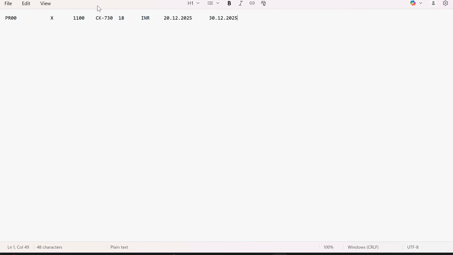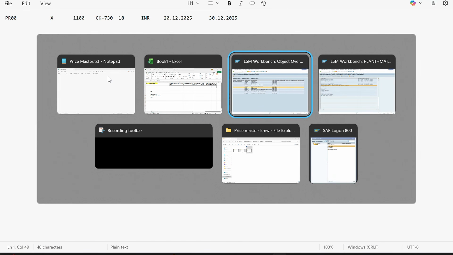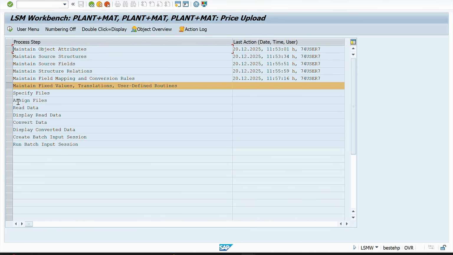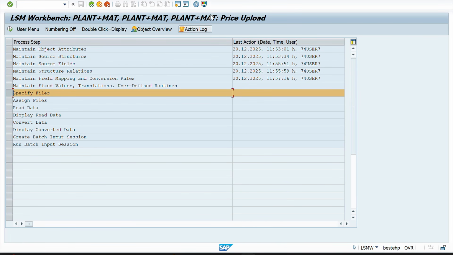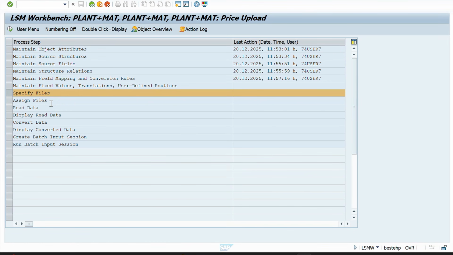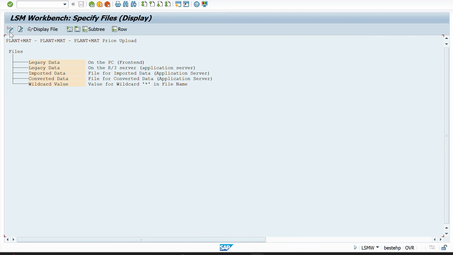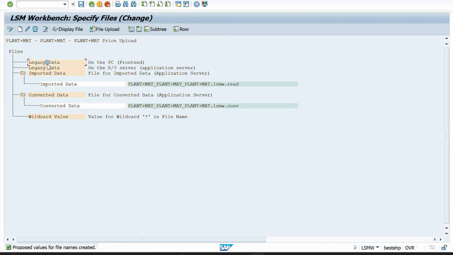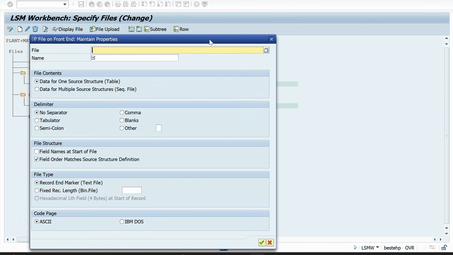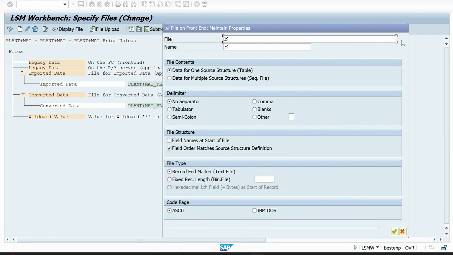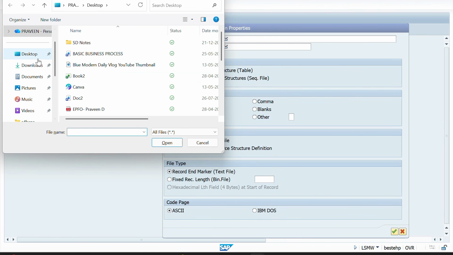Click on save. Now go back to your LSMW. Now select specify files, click on this, and click on execute. Now go to change mode. Now you have this legacy data heading. Now double click on this. Now select your file. Now I'll click on this and go to desktop.